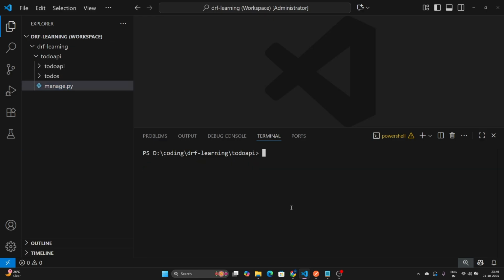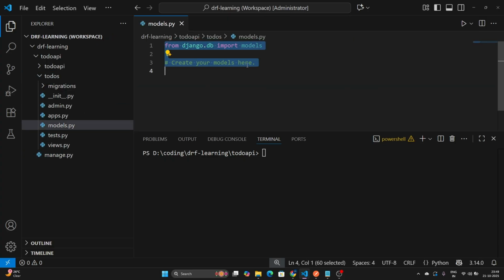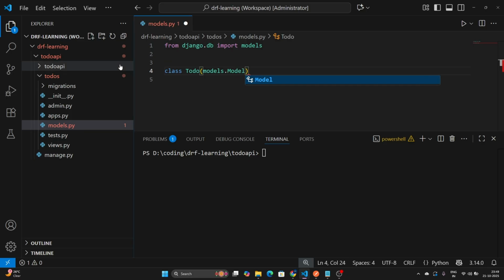Now, first of all, we need to define a model or a table, right? Basically, when we say table, I'm mentioning the SQL table in which we are going to store our to-dos. So let's go to this todos folder in which we have this models file, in which we are going to create our Todo model. For that, you can remove this comment and say class Todo. Let's name our model Todo, and it is going to have a parent class models.Model. This is how we need to create a model, or basically a database table, using Django ORM.